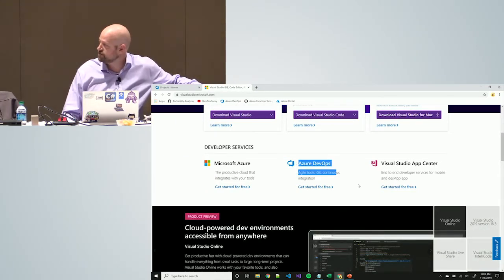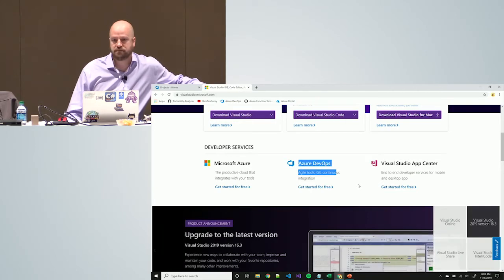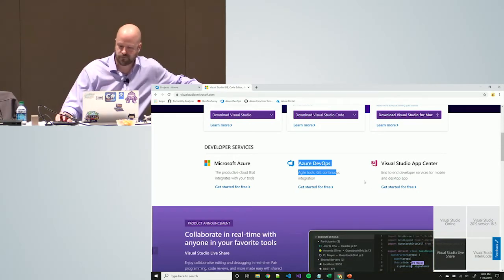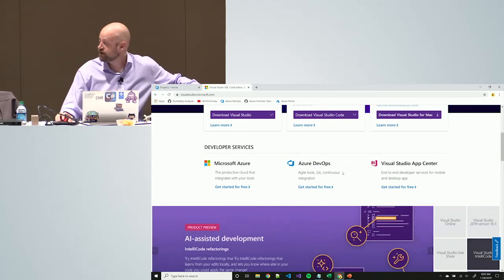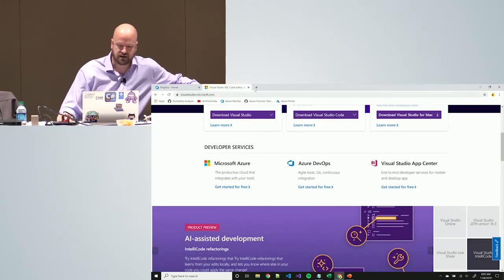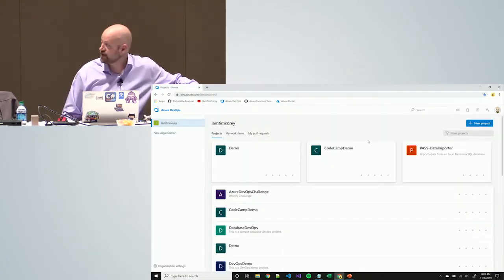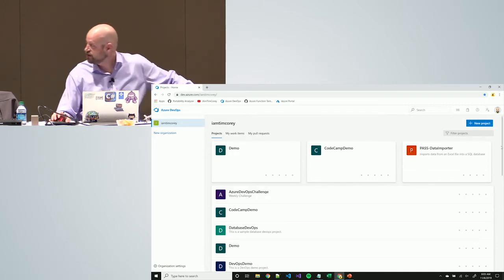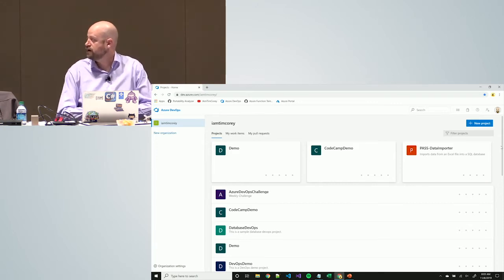Azure DevOps is free for up to 5 people on your team. And if you have Visual Studio Enterprise licenses, those are not counted in the 5, you actually get more. So this is all free. Just sign up here and get started. I already have an Azure DevOps site with a number of projects. So let's start a new project today. We're going to create a project.